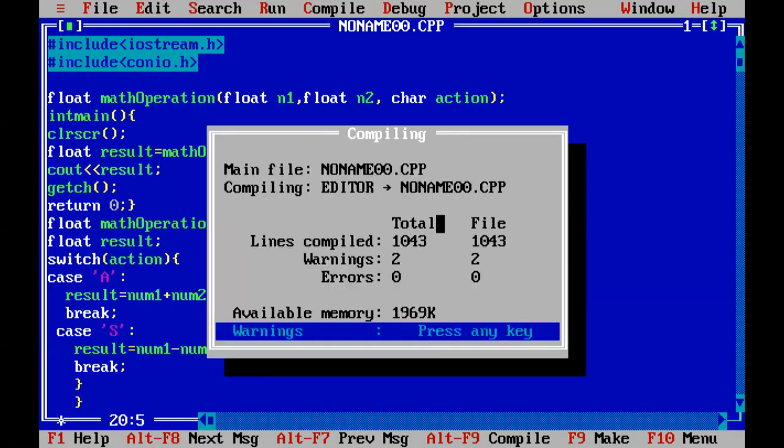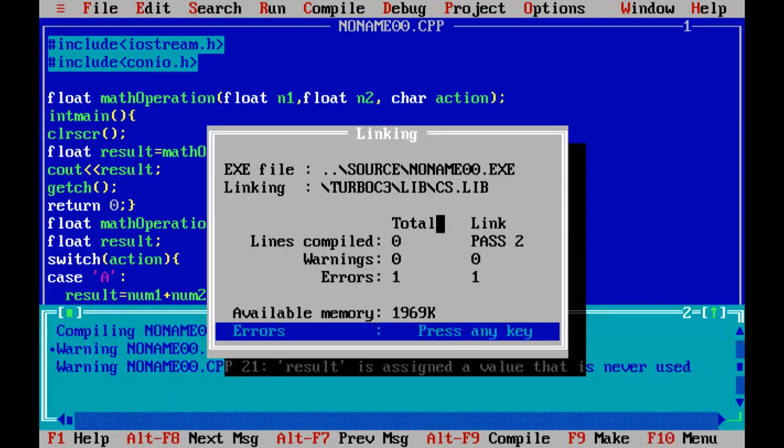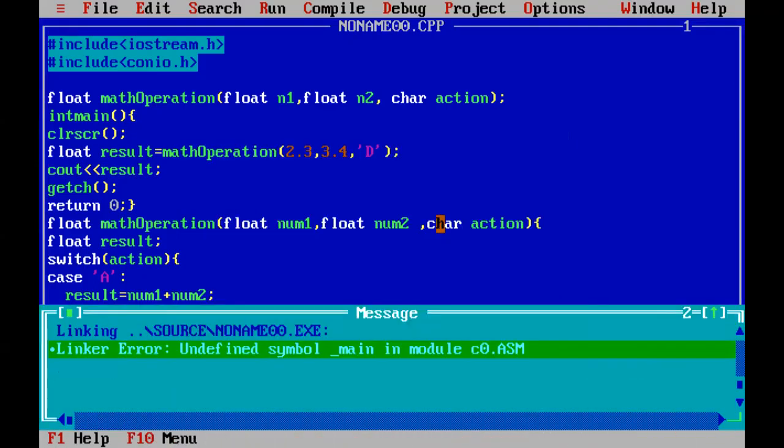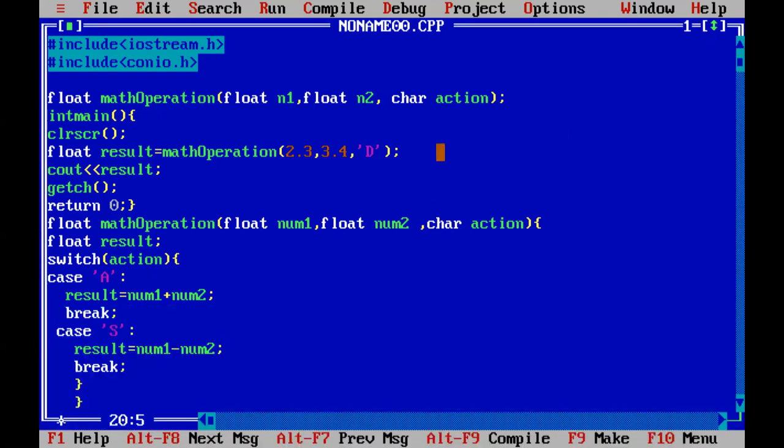No, only warnings. We'll see what the warning is. Compile. Result is assigned undefined symbol main. Yeah, there is one issue. You have given int and main continuously. Okay. The color will change if you see there. Okay, and compile. A is addition.